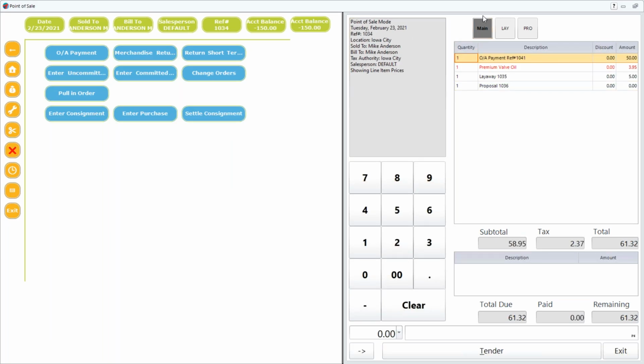The whole idea here is that this main transaction is basically the sum of all of the activity of the transaction. So you can see everything that's going on and let the customer know that at this point they owe me $61.32, $50 of which is the credit they just put on to the account. $3.95 is the sale of the valve oil plus the tax, $5 down for the layaway down payment, and no amount due for the proposal because it is just a quote.